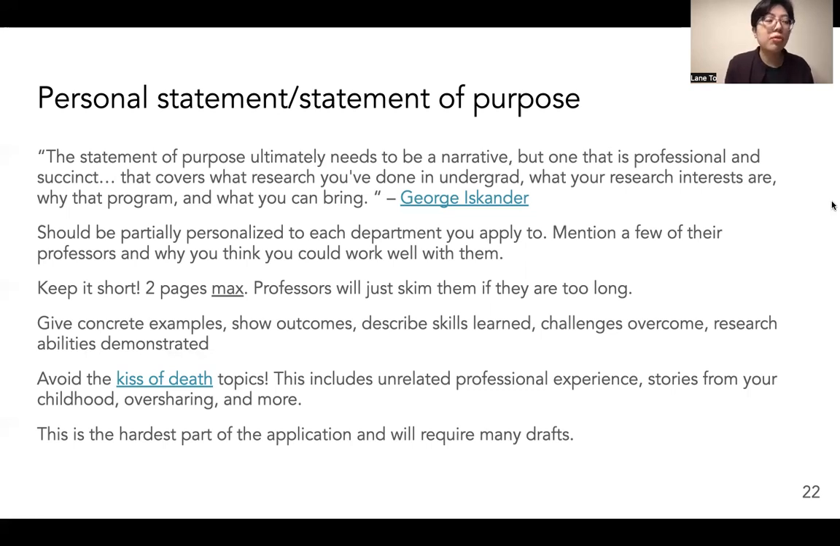Or for example, if you have a non-traditional background, you do want to talk about things personally, but there are lines and there are things that would be considered oversharing. So you do have to keep that in mind. And also talking about unrelated professional experience can also be kind of a kiss of death, as they say.